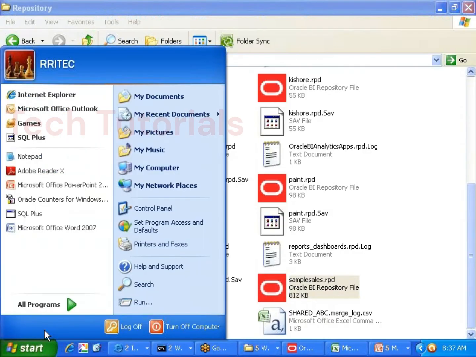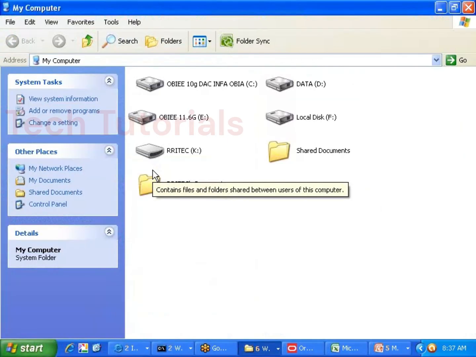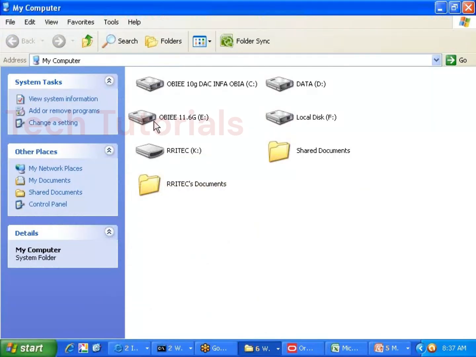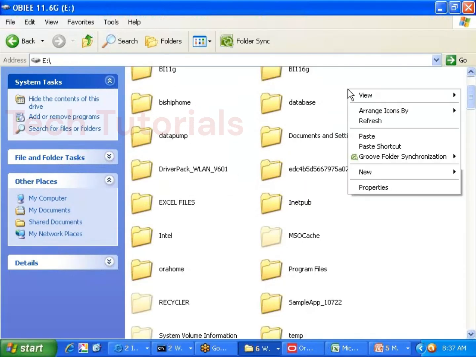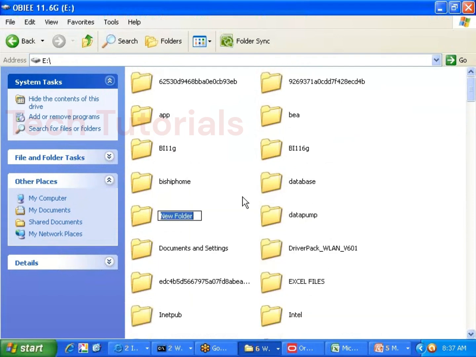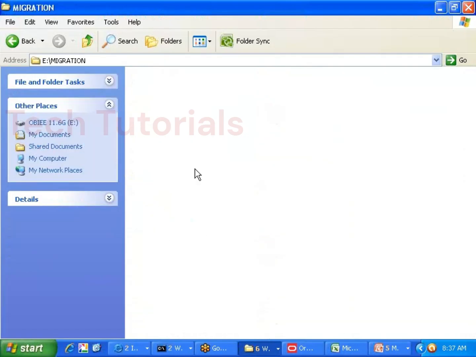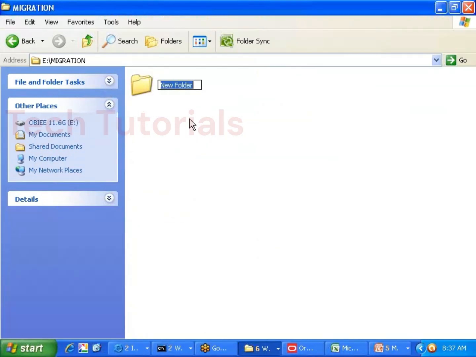Okay, and I am putting it into one folder. For better understanding, I am creating one folder, otherwise you can take it from there also. I am creating a new folder and giving this folder the name migration. Inside this migration folder, I am creating one more new folder.